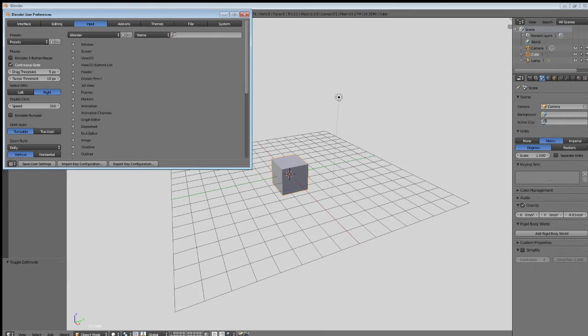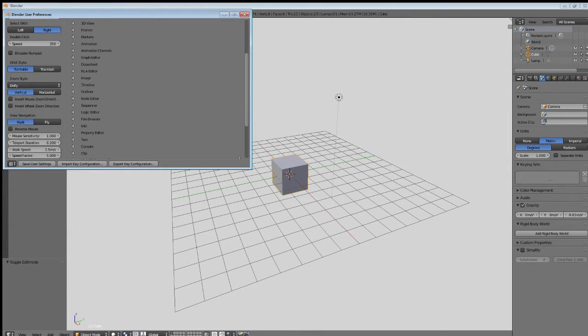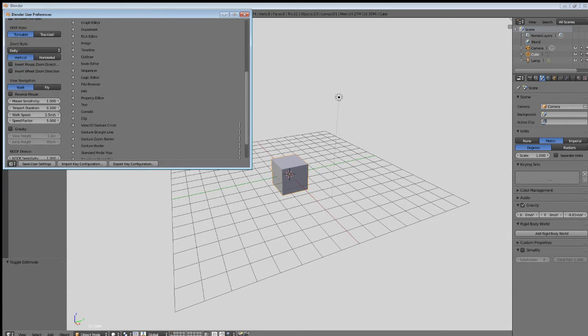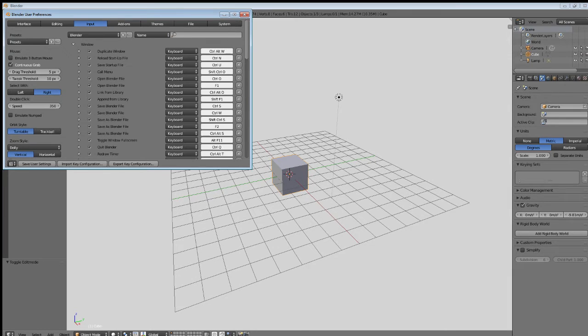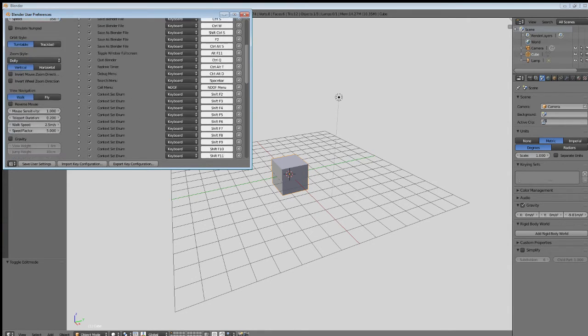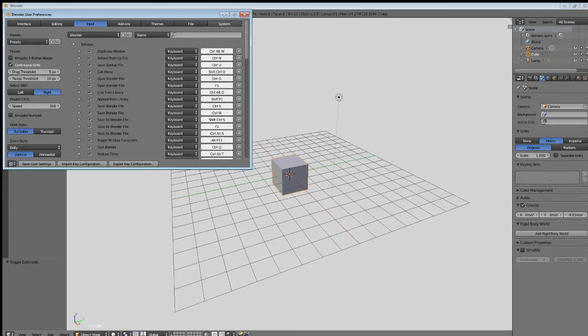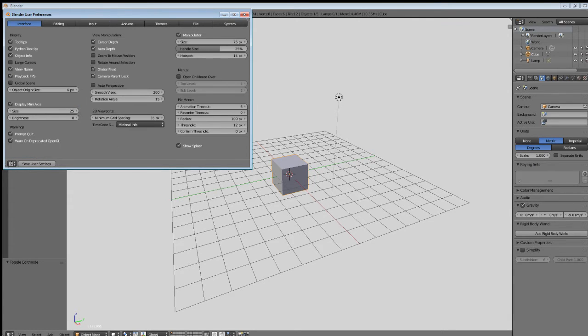You can also go to the input section, and this is going to allow you to set all of your shortcuts on your keyboard and mouse. This is really helpful, and it will also teach you a lot of the shortcuts if you don't know what they are already. When you're done changing all of your settings, make sure that you click Save User Settings. I'm not going to do that because I haven't changed anything.